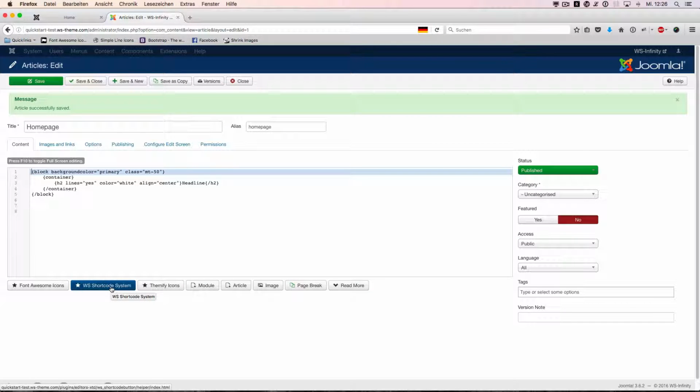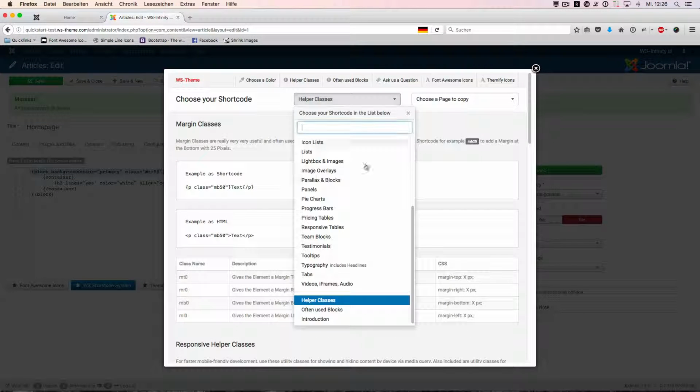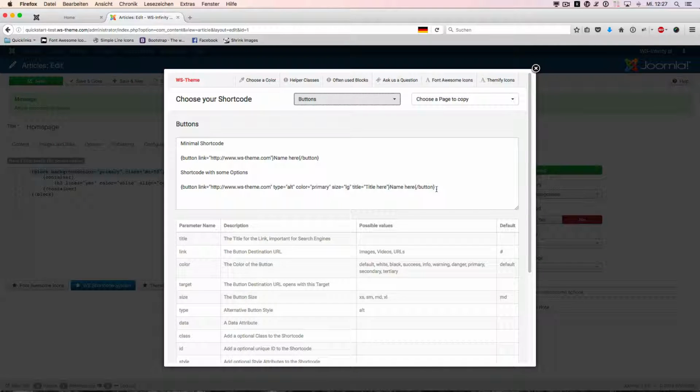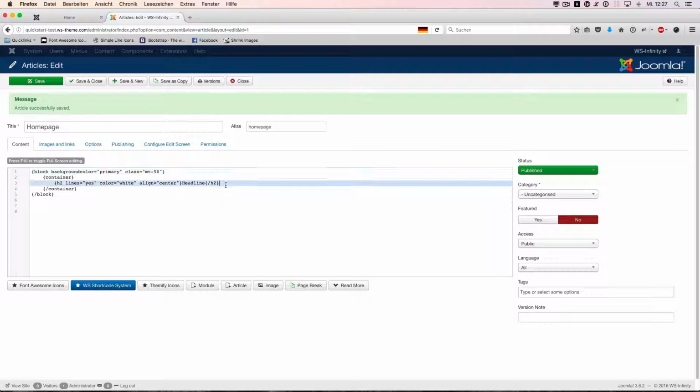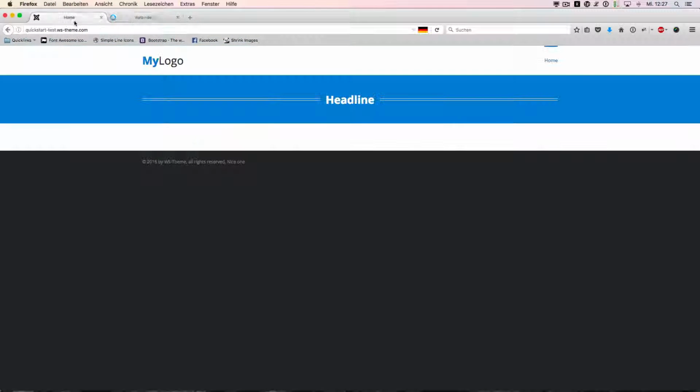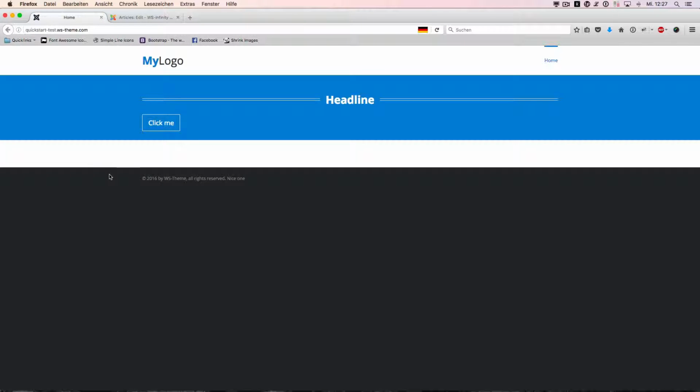Now let's check a few other shortcodes. You see you have here really a lot that can all be easily used. For example, now add a button here. We copy, for example, this one and add it directly under our headline. Link the alt type. As color we choose white. It's large, the title and the name here. For example, click me. We save and refresh and see that we here now got also a button.